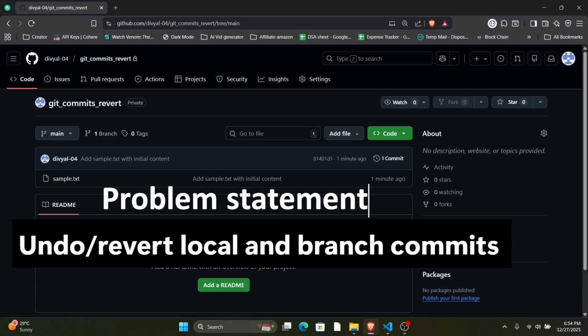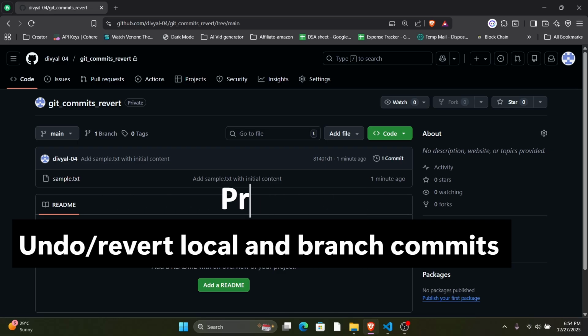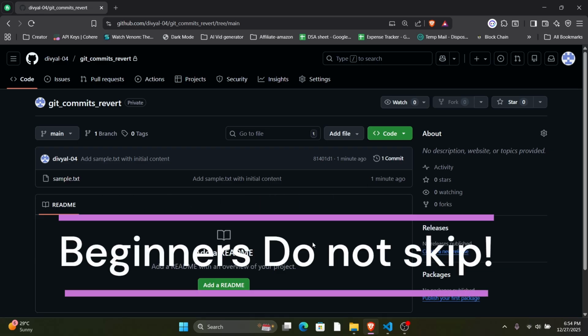Today we'll see how to undo or revert the commits which we make by mistake, and we'll see both the ways. Either the commits are done locally, or what if the changes are already pushed, and then how can we revert the changes. So we have a demo repository and it has a sample file. That's why we already have one commit present.